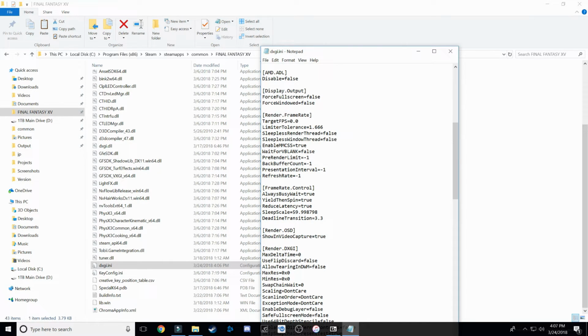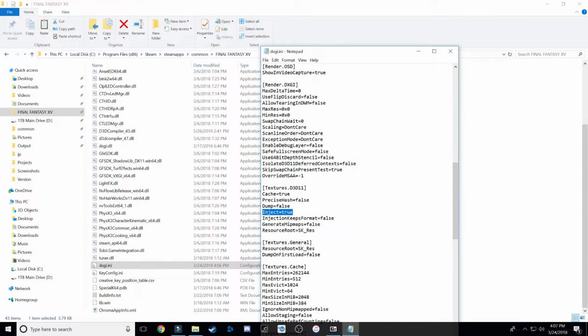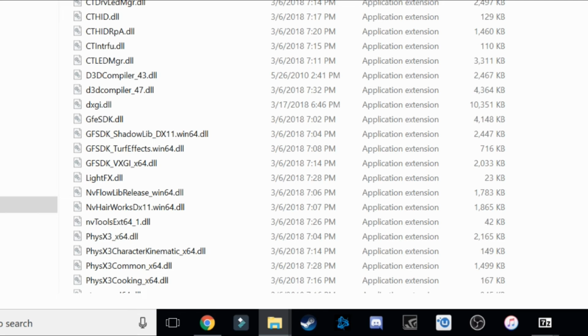Exit that out and then scroll down a little bit to where it's highlighted. And now you're going to change two things. You're going to change inject to true as well as cache to true. And this will allow you to put custom injections in, basically. So from here, we can now begin the process of getting our directory ready for mods.